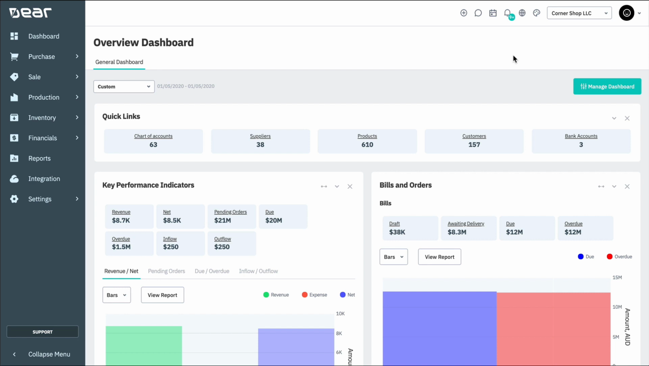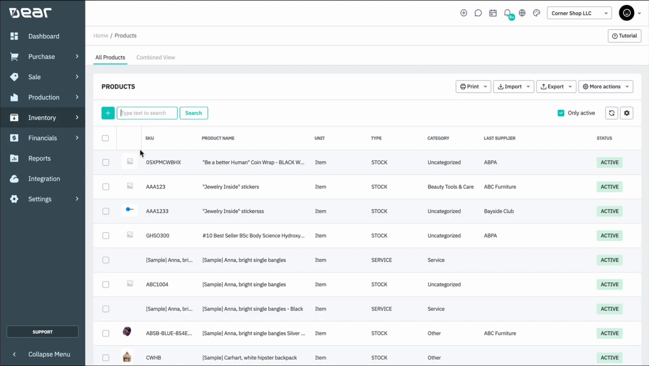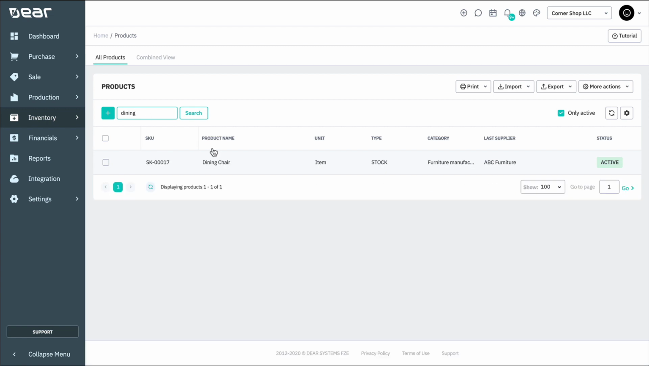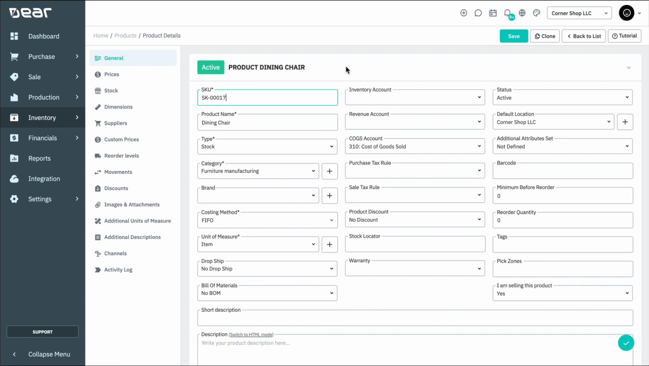Let's take a look at how to do this first. Navigate to your inventory module and either create a new product or search for an existing product. Once you've selected a product, take a look at the Dropship drop-down field found in the header. Products can be set to either never dropship, always dropship, or optionally dropship. In this case, we're going to choose optional dropship.